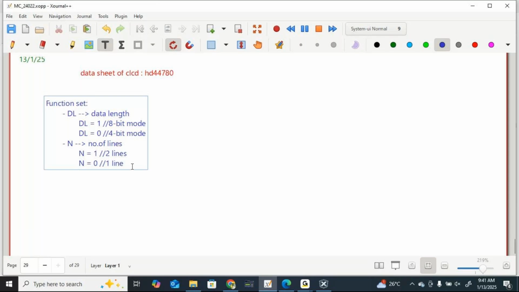And the next thing is F. This F stands for font size. With respect to the CLCD, our characters will be displayed in a dot matrix, with so many rows and so many columns. Based on that only, the characters will get displayed. Our CLCD supports two different fonts: one is 5 cross 10 dots, another one is 5 cross 8 dots. 5 cross 10 dots is a somewhat bigger font, and 5 cross 8 dots is a normal font.